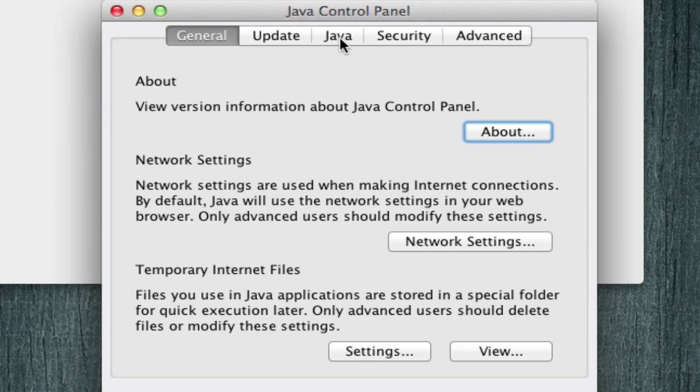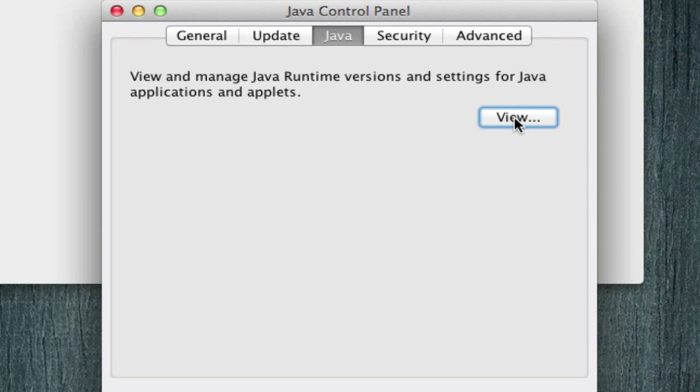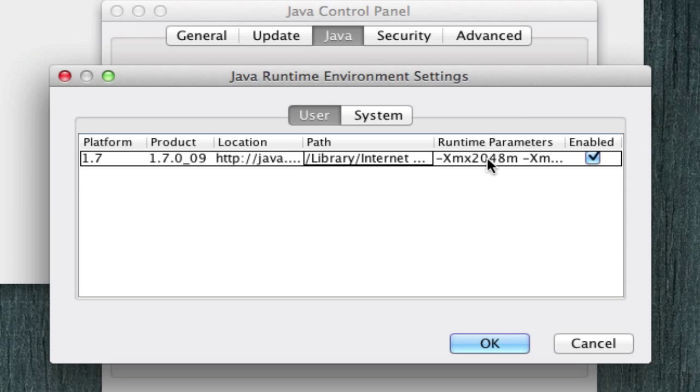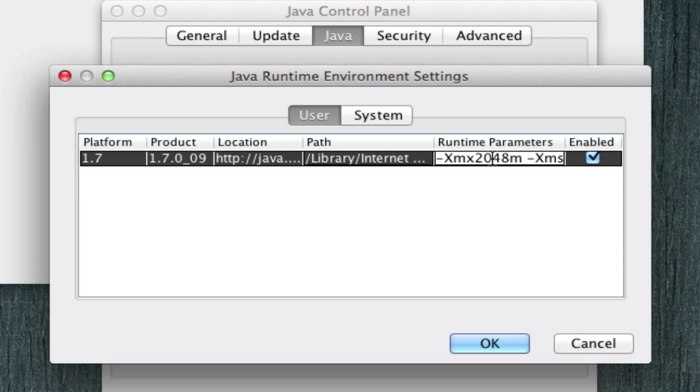So up here at the top, it should say Java. Click on that, and then click on View. Now on here it says runtime parameters. Normally this is blank. So what you need to do is type in the code. I'll have it in the description. And this is how you're gonna allocate more RAM.